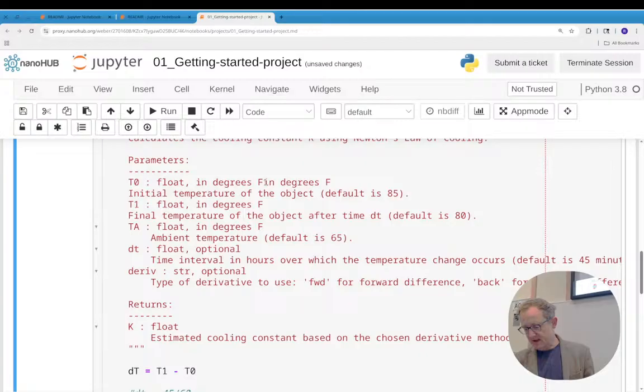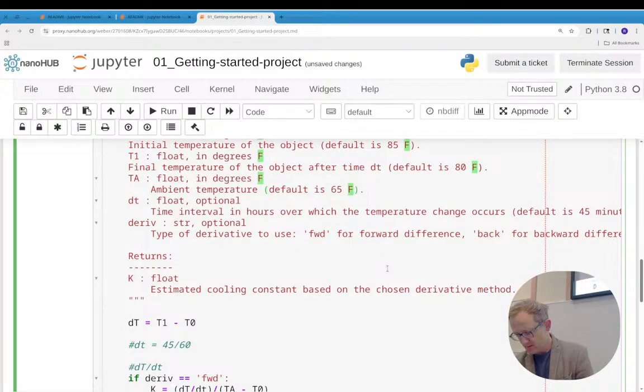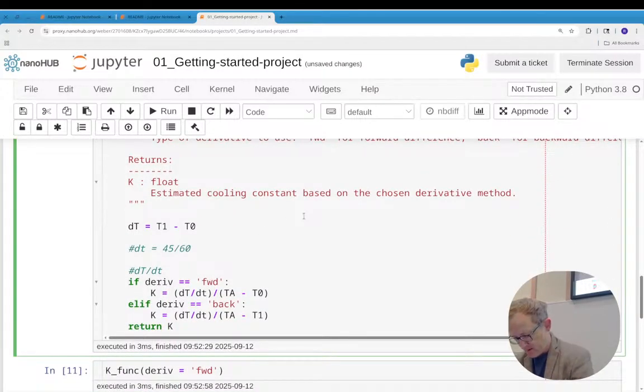The one thing that was kind of missing was that it didn't have units in any of this. And so I like to go through and at least put units, especially for engineering stuff. Like that's the most important thing we have to deal with. Here, time interval, default 45 minutes. And then it tells you string for derivative, but anyway.